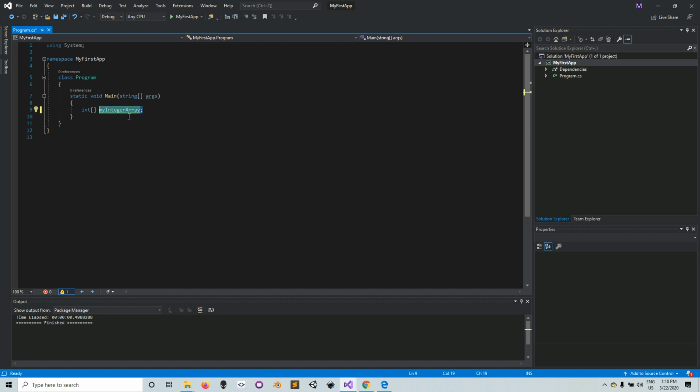Now that means that my integer array, I've said, is going to be a box or a series of boxes that can hold integer data types, okay? Now this is not the end of this declaration. Okay, let's say we've declared it. This is the end of the declaration.